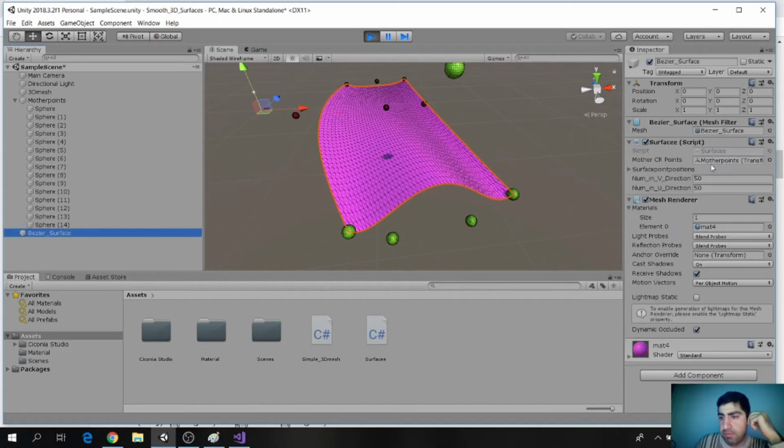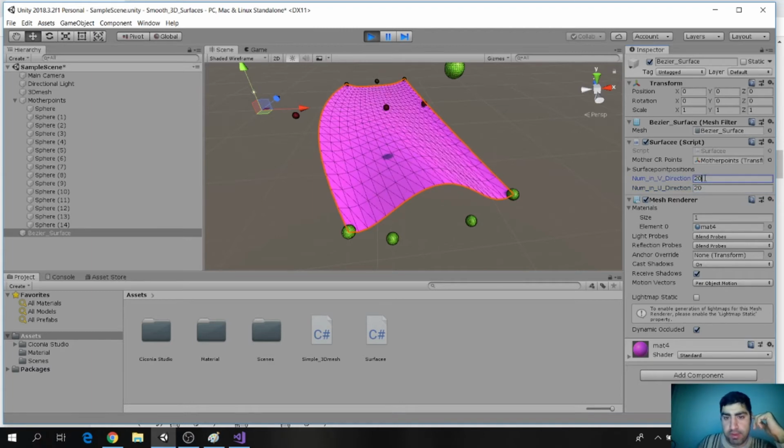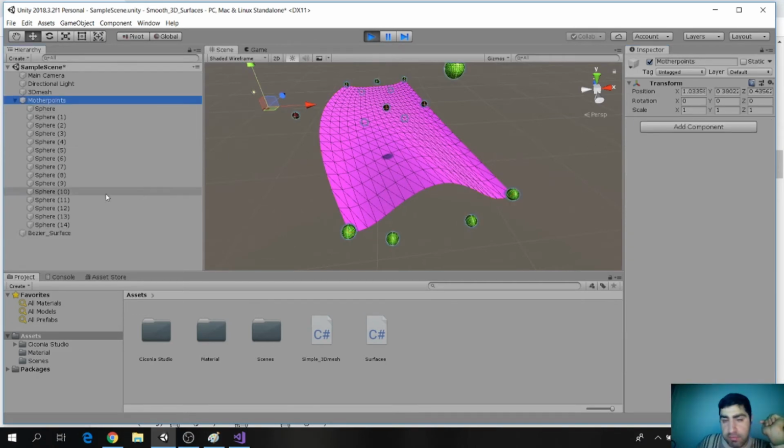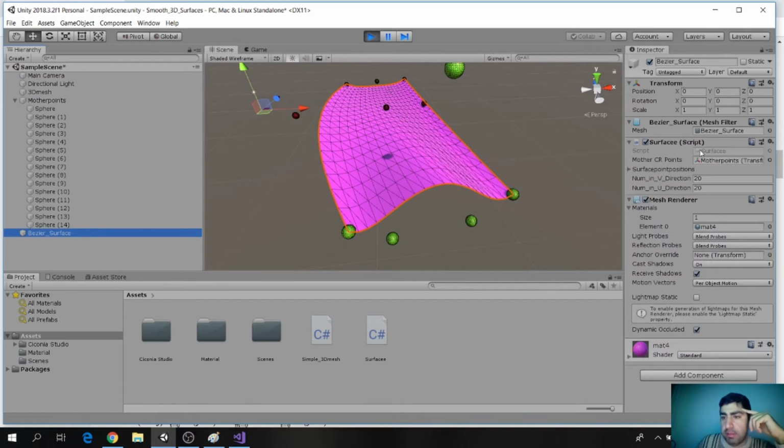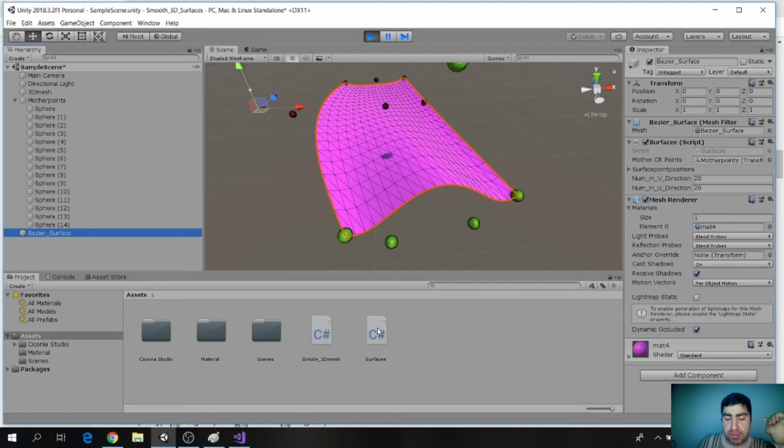So we can change the numbers here to 20 t in this direction and 20 t in this direction, and we need to input the mother control points, exactly this. We should just input it, and then we just have the code. Let's go to the surface code here. So I have it here.